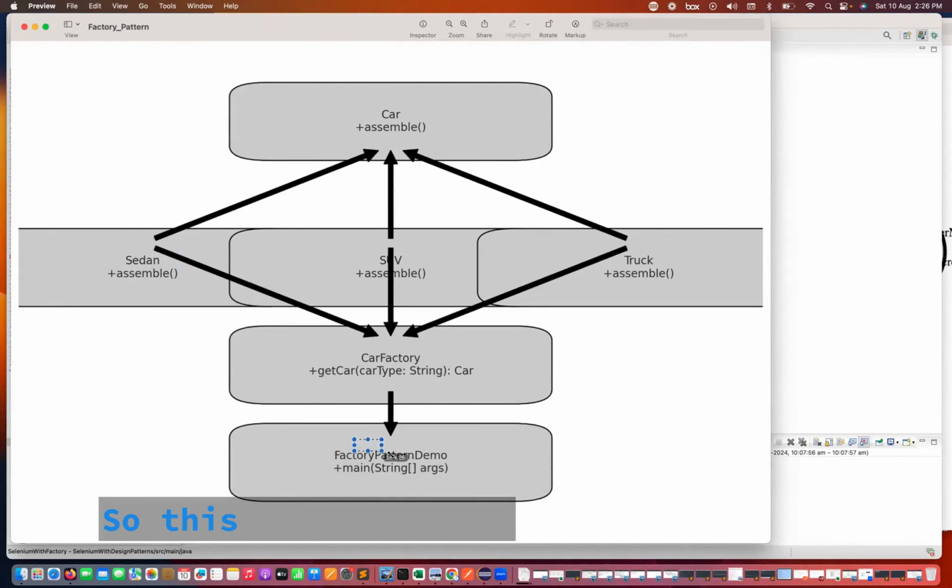So this user class, the main method, will just focus on the factory class. It will just call the factory, and the factory will supply the instance of the respective product. After that, I can access those methods, right? In this car factory class, we are returning the instance of each and every product. So tomorrow, if any new cars are available in this system, I can just keep adding them over here. And every car will implement the car interface here.